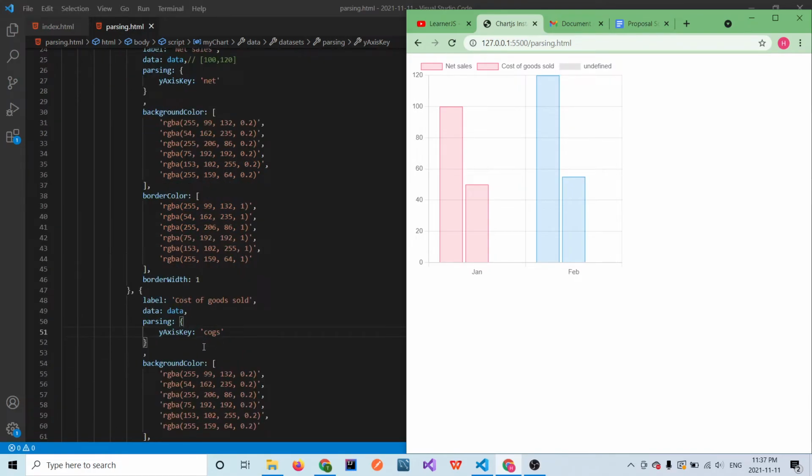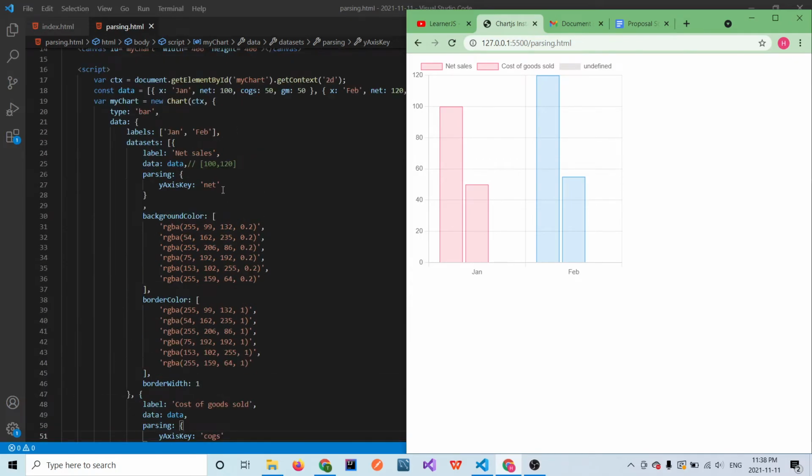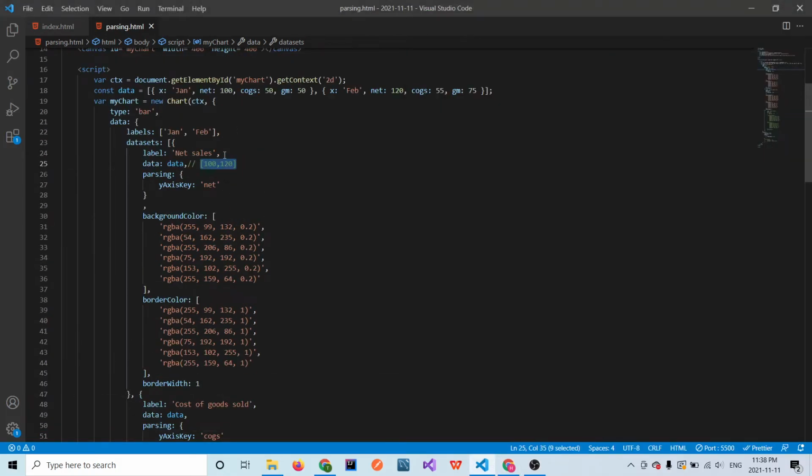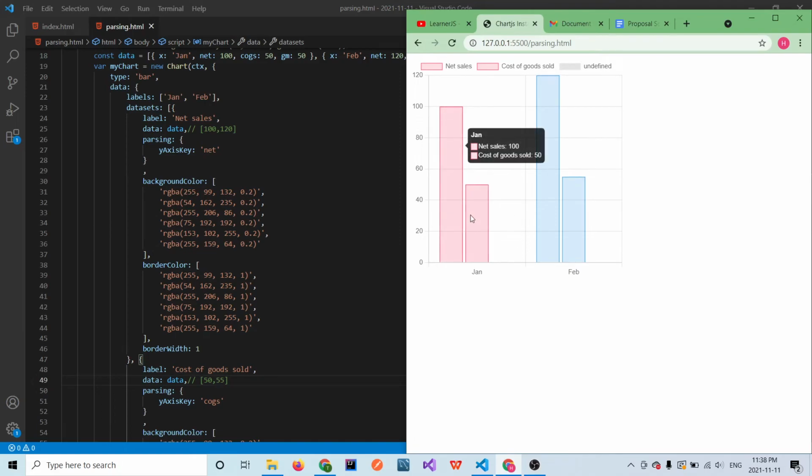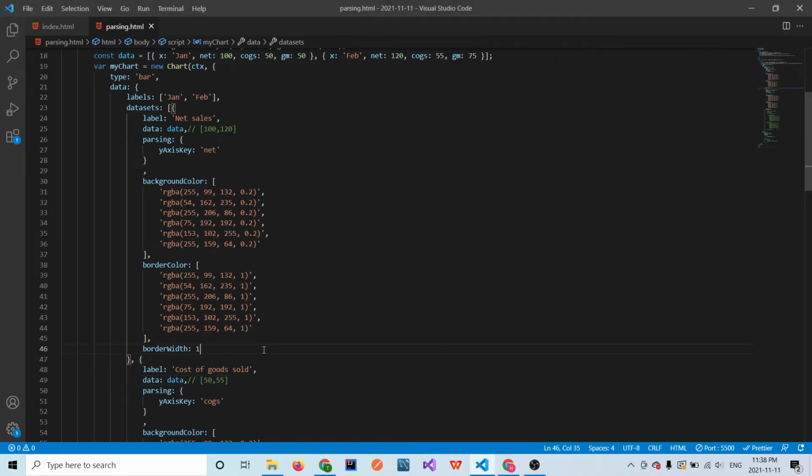So the only difference here is that we specify a different way to parse the data, kind of like we tell Chart.js, in this dataset you're not going to use this array as your data, you're going to use this array as your data, which is 50, which is 55. So you can see here is 50 and 55.